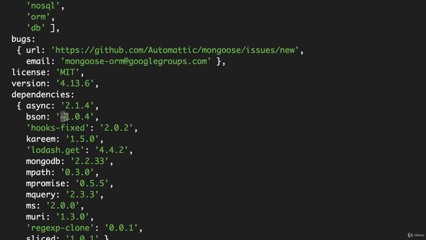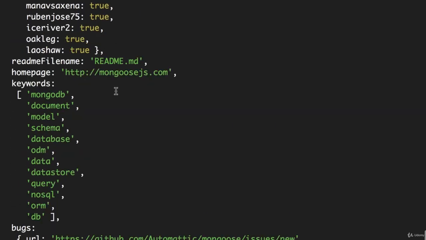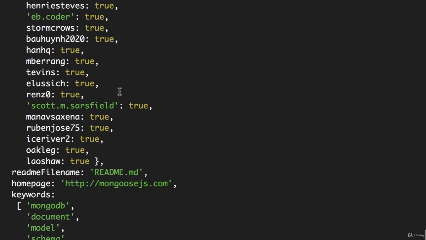So as long as the version is 1.0, we're good here. If there is a patch available, that version could potentially also be compatible with Mongoose. Here you can also see the latest version, that is 4.13.6, as well as the other properties about this library.